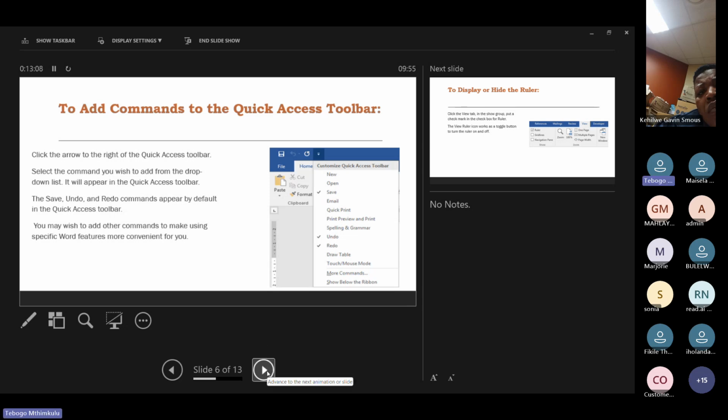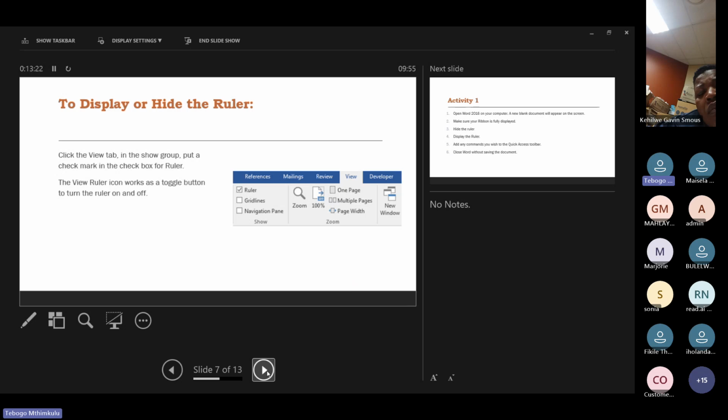Any questions before we go to the next slide? No questions. Now let's look at how to display or hide a ruler. And then immediately after that, there will be an activity. Okay.